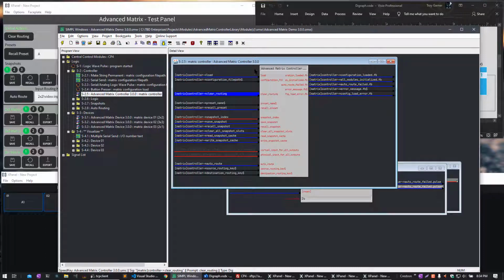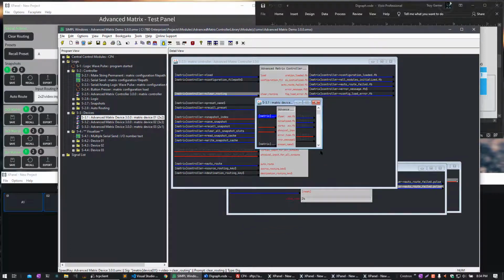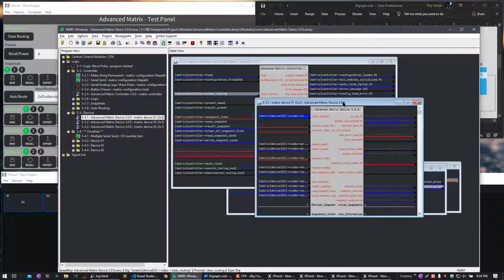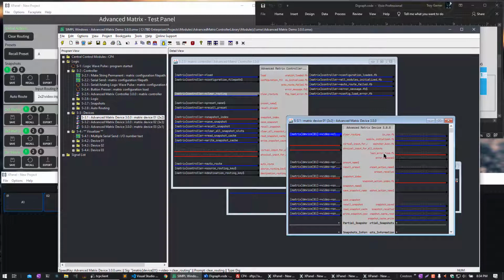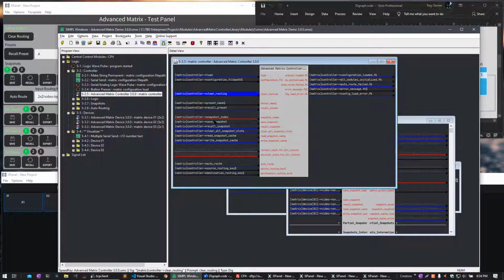And so the controller module has essentially a lot of global actions. So anything that gets triggered in terms of presets, clear routing, snapshots, virtual input for all outputs, and so on, including the auto routing, just forwards all these actions towards the device modules. So all the device modules that are in the program will see messages associated with this.